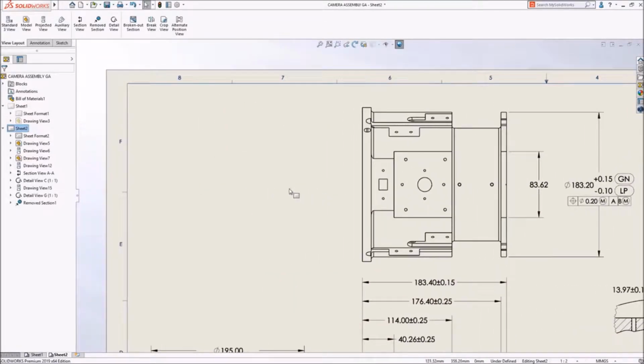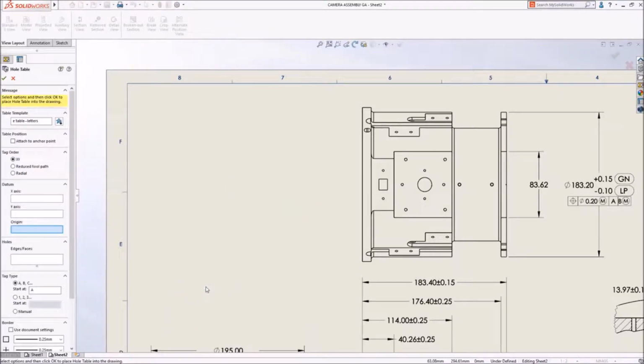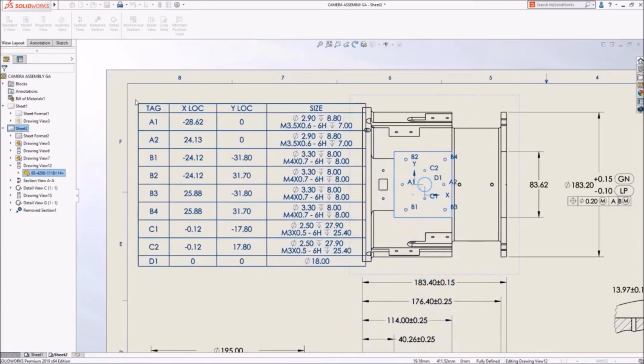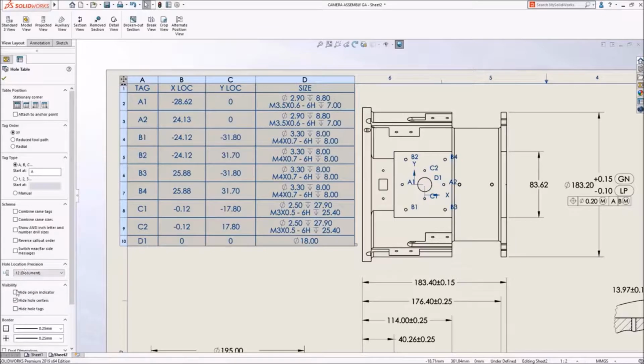Hole tables are a great way of displaying hole location and size information without having to use dimensions that would potentially make a drawing view cluttered and difficult to interpret. SOLIDWORKS 2019 introduces new options that deliver even greater flexibility over the way holes are tagged. Reduced Toolpath calculates the shortest distance to connect all holes, providing the most efficient order from a manufacturing perspective. And Radial tags holes in a radial pattern from the origin.